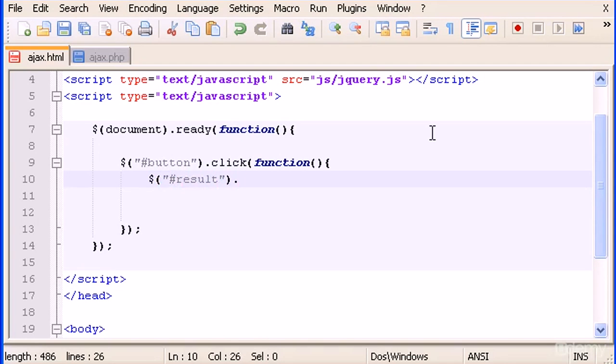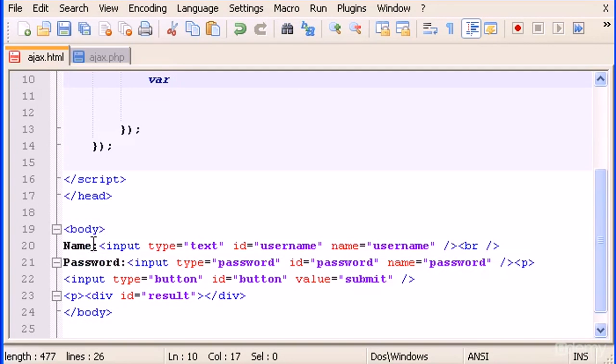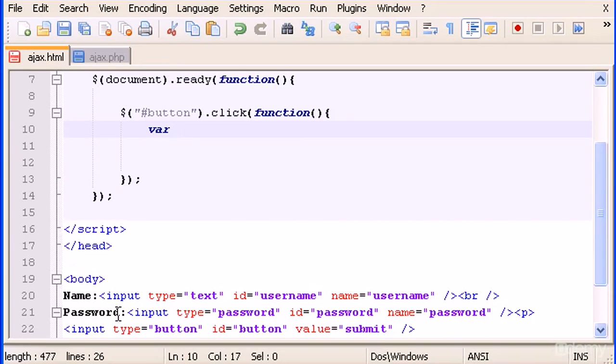So here we type result dot HTML. Sorry, we will do that later. So the next thing we want to do is create two variables. One variable to grab the value of the name and another of the password.